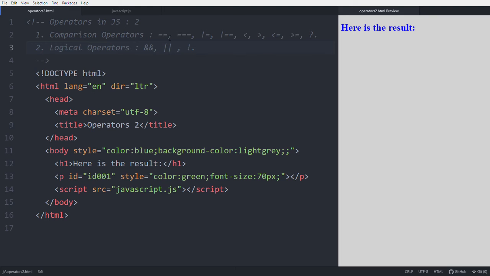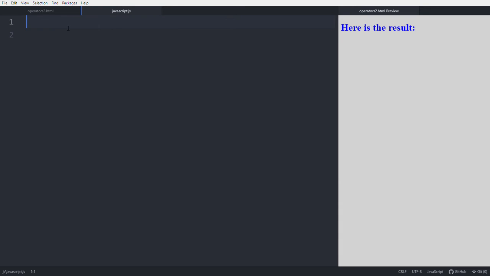See how these operators work in JS with this HTML. In this HTML, a script is there. The JavaScript.js file is linked with this HTML. You will get the idea about these operators with this JS file. First we will discuss comparison operators.